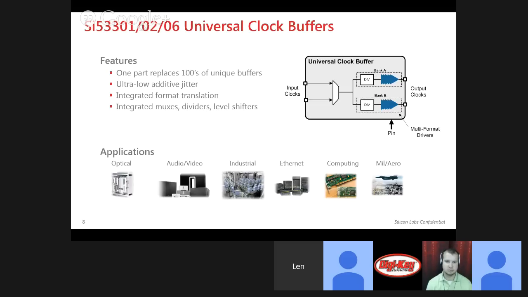So one great thing, we call it universal. You can order one part number, and by pin control, it could be a CMOS buffer, it could be an LVDS, PCIe. So you can minimize the number of part numbers that you have to qualify and maintain as well. So when you're going to Digi-Key, you can just order one part number, and it actually may cover a lot of different applications, or you'll be covered if there are changes in your system.